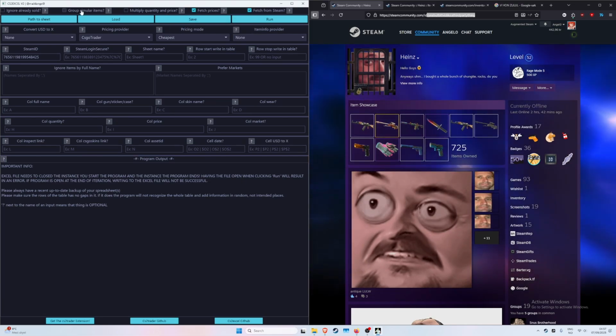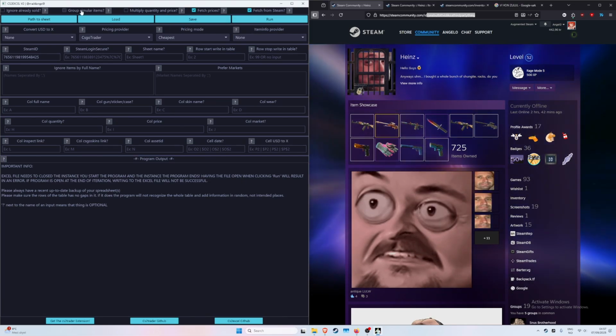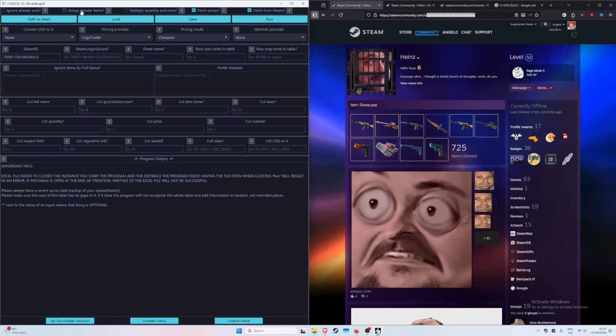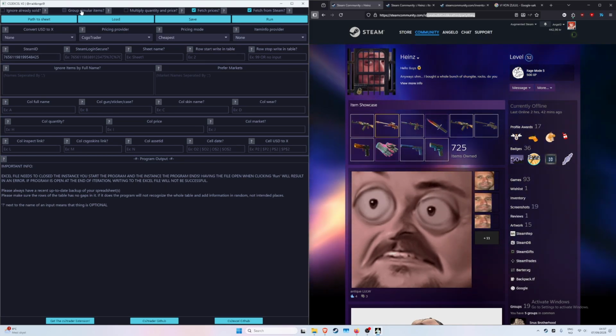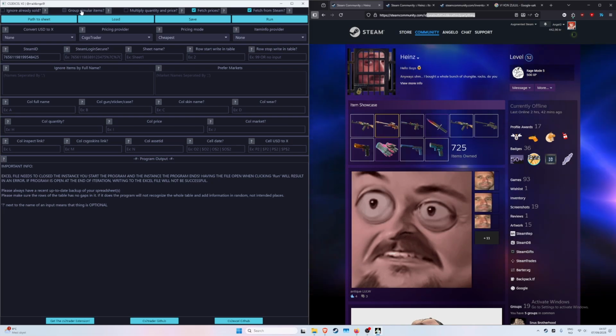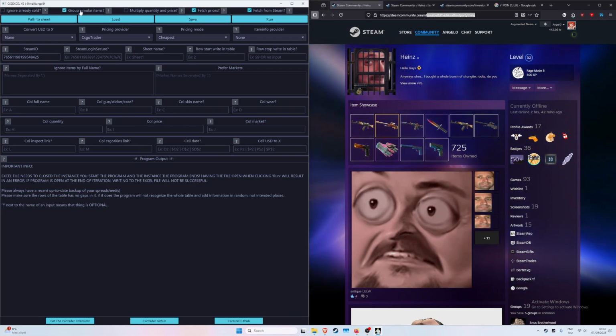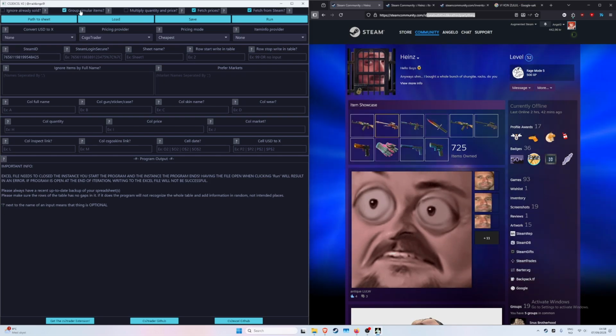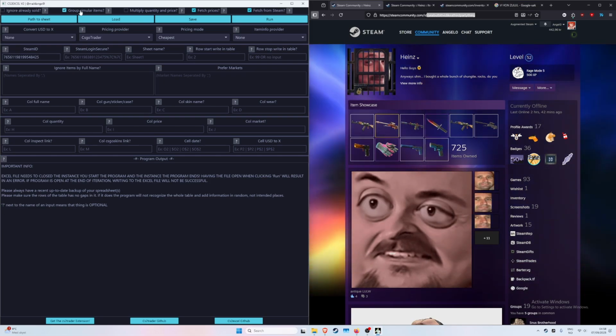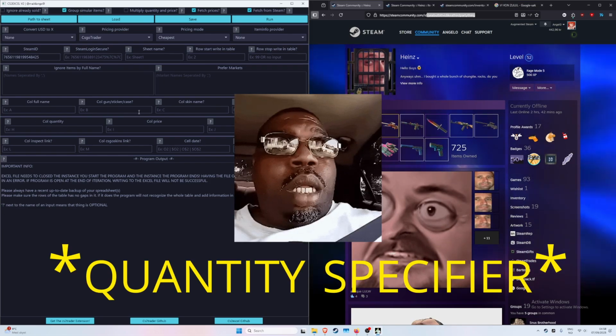Then we have group similar items. This is basically if he has two of the same item in his inventory with the same name and the same, not the same float, but the same float range, like Field-Tested. Instead of having two separate instances of that item in the spreadsheet, it gets grouped into one singular row. And you can see here the quality specifier instead.